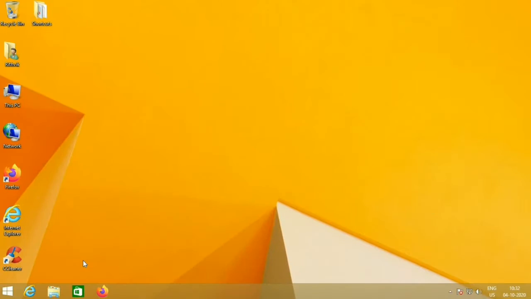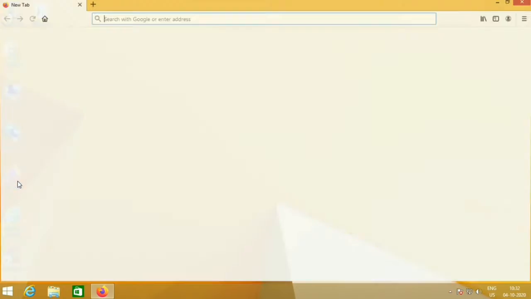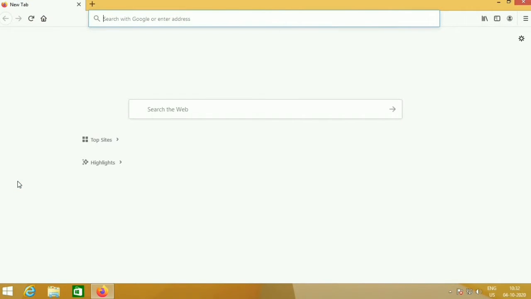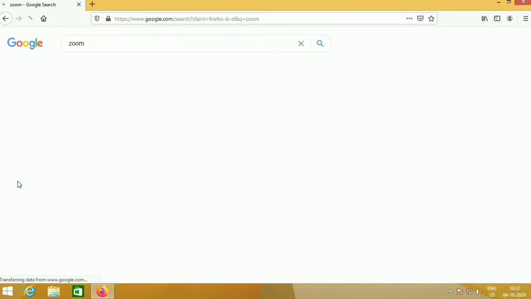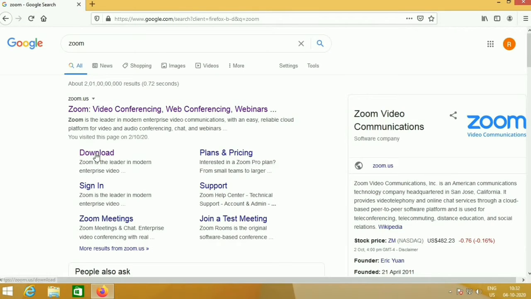Now I am going to tell you how to install Zoom on our computer. First open your web browser. It may be Mozilla Firefox, Internet Explorer or Google Chrome. Open it. Then type in Zoom. Then click on the download website.